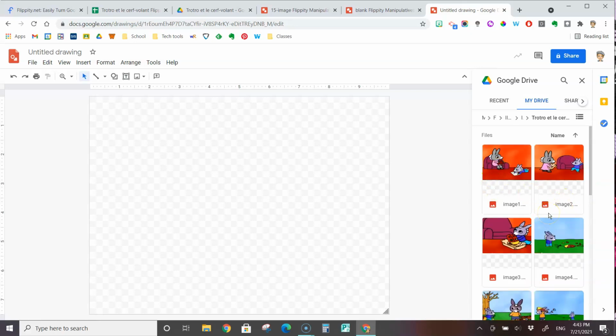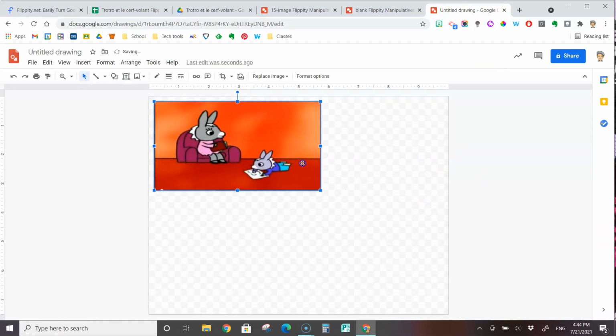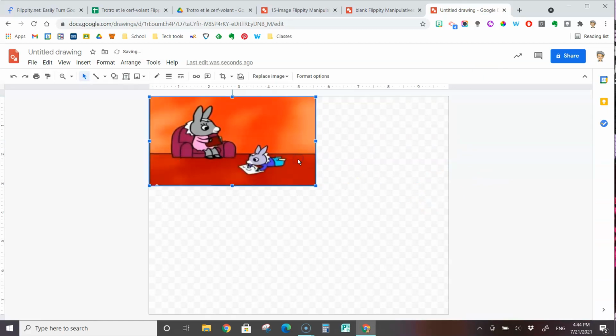Now, to make life easier, if it's something that has a sequence, you might want to have them numbered or have them named somehow because it might make your life easier later on. But I'm going to start with just image 1, and I'm going to put that in. Now, you're going to see that my image is not the same size as my background. You want your background as much as possible to match the size of your image.